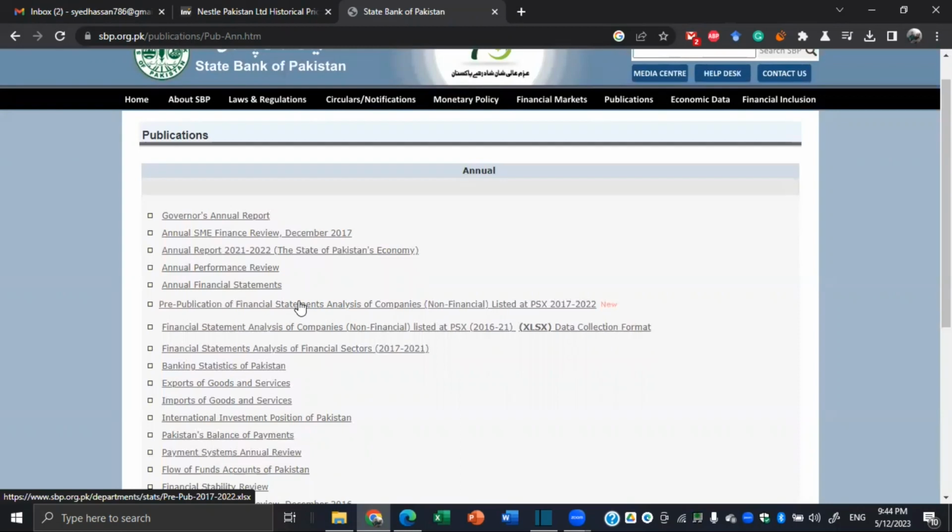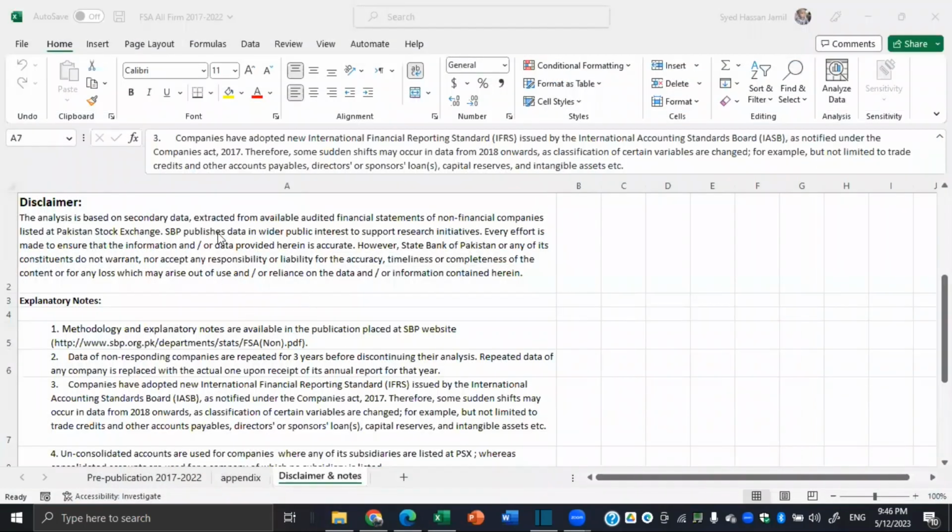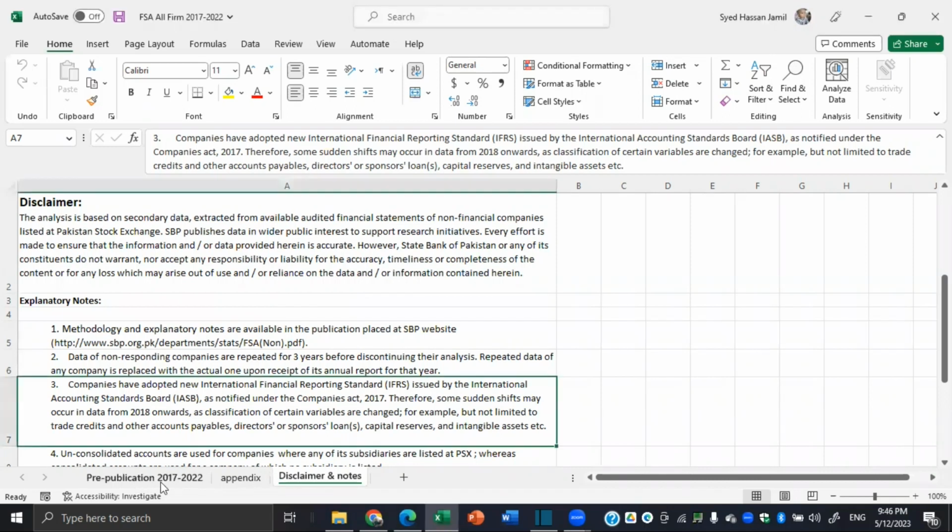As soon as you click this link, you will get the data in an Excel spreadsheet. I have already downloaded this data and renamed the file as FSA Old Firm 2017 to 2022, because it has data from 2017 to 2022. So let's open this file. You can see there are three worksheets. We need to work with this pre-publication 2017-2022 worksheet.